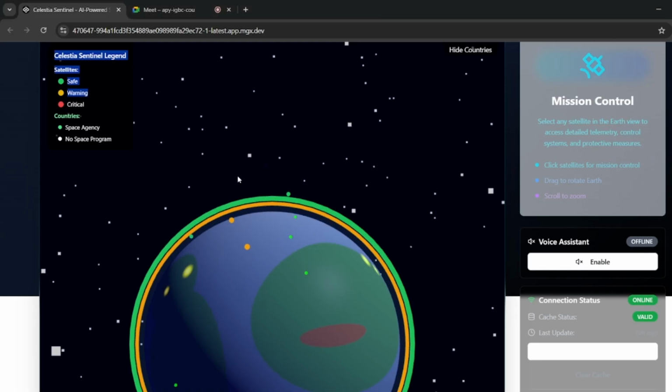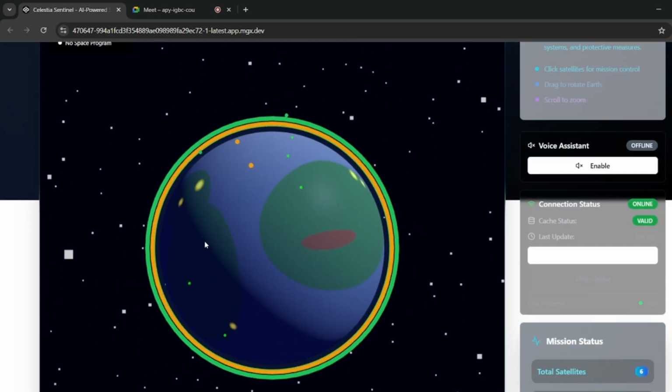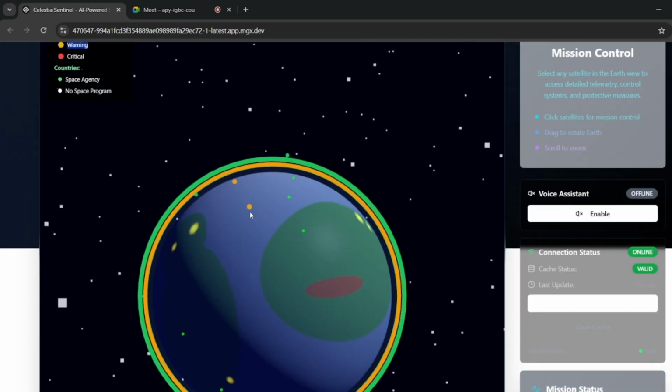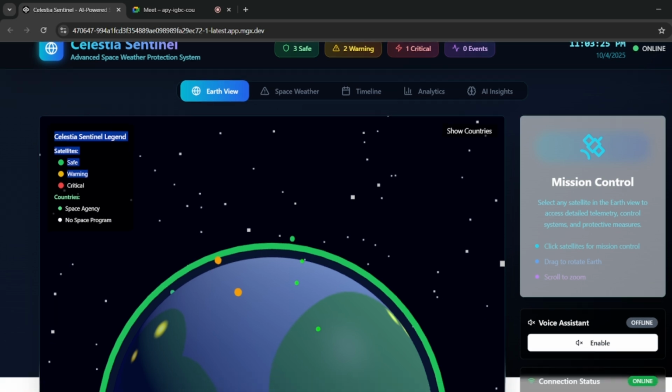Okay, so now I will be explaining the prototype. Our prototype name is Celestia Sentinel. This is the Earth view. It is 2D and 3D. As my teammate said, we will be giving both a 2D and a 3D model. And in this, we can show the country names, and we can even hide them by clicking these buttons over here. So we have safety warnings, critical warnings, and upcoming events.